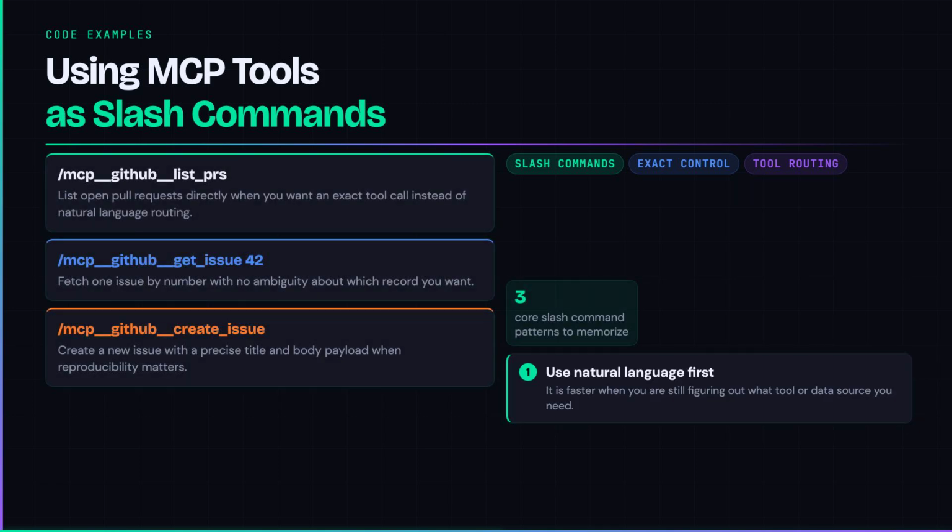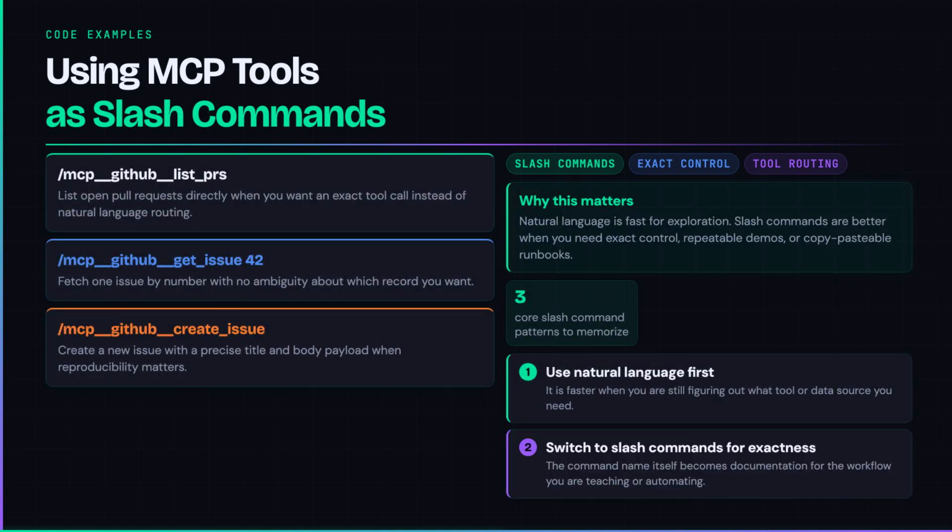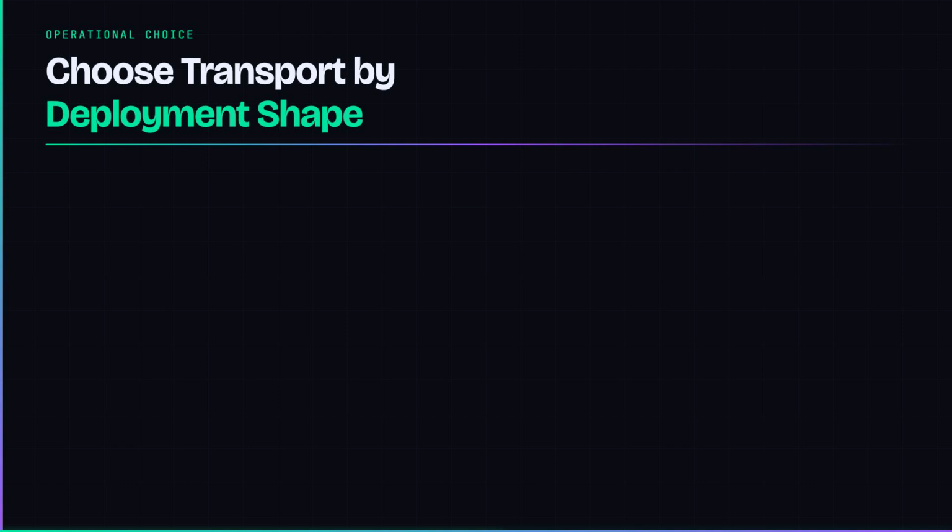Stay with natural language while you are exploring. It keeps momentum high when you still care more about the answer than the exact tool name. Switch to /commands when you need repeatability. The command itself becomes documentation for the workflow you are teaching or automating.